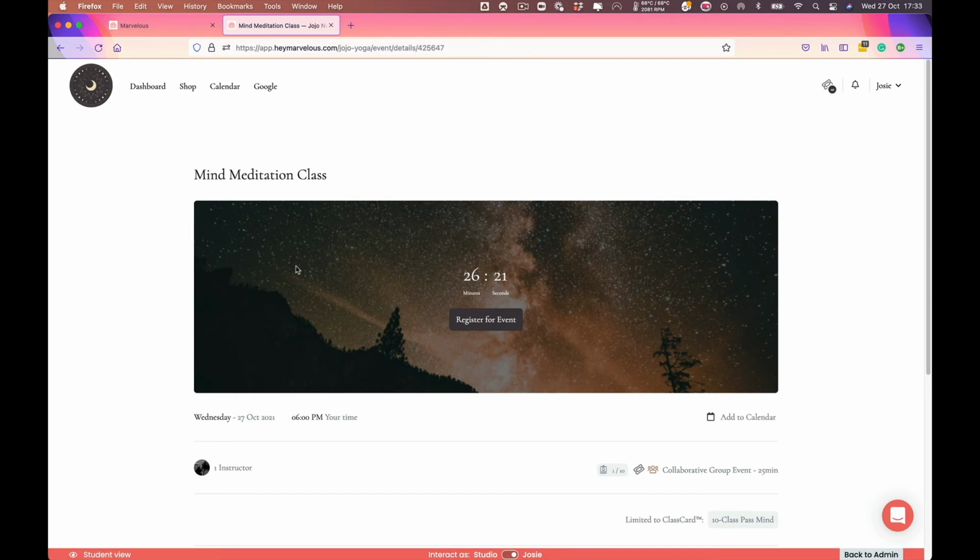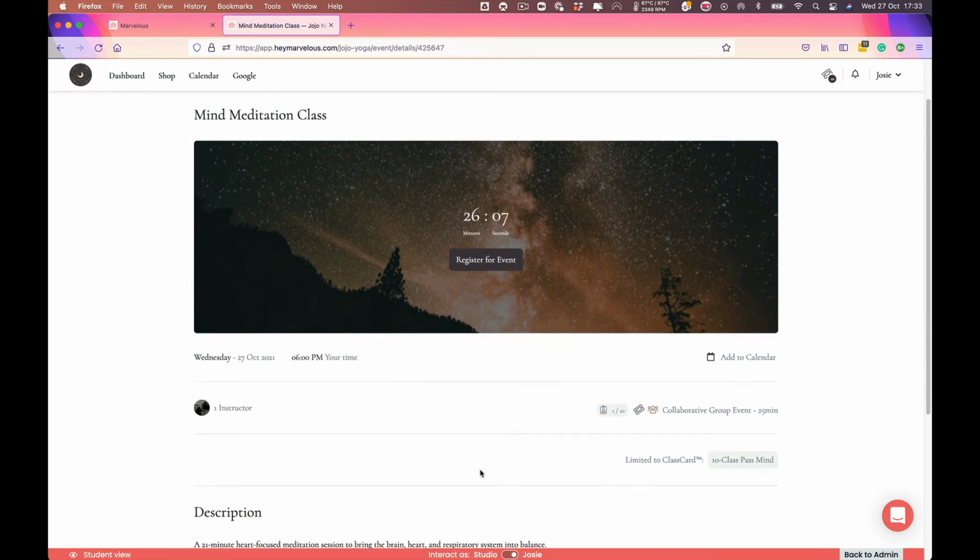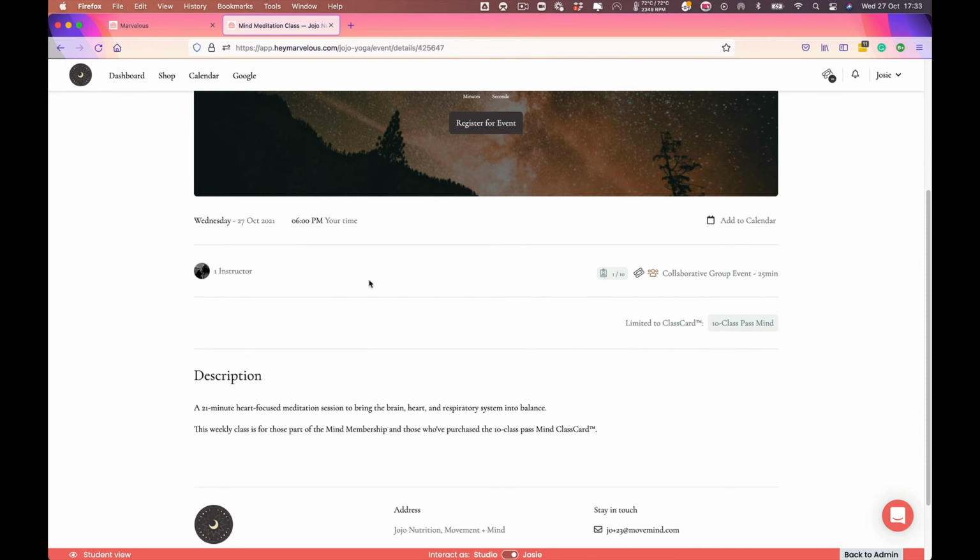When you click on an event, it takes you to the event page. You have a countdown timer here. You also have the day, date, and time of the event. This is all in the student's time zone, and they can add this to their calendar. It shows that there is one instructor, plus it also shows that registration is required and how many places are left.